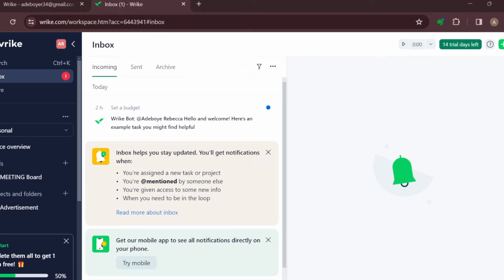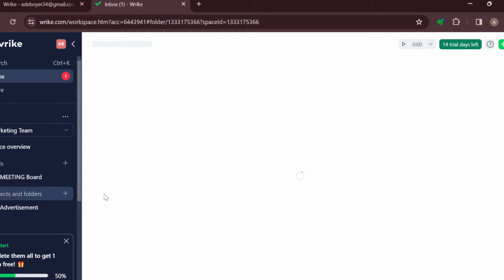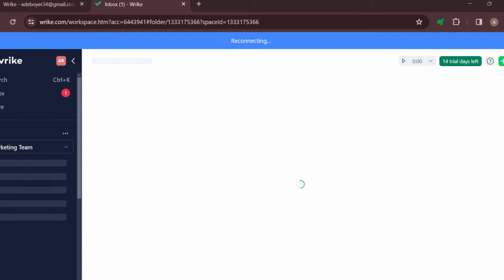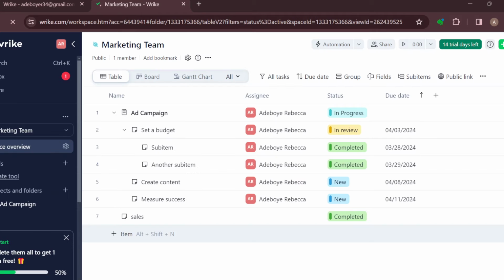So the first step is to navigate to the folder, projects, or space where you want to add the custom field. And you can do this by logging into your account first of all, then move to the left side of the screen and then select the space that you would like to work with. For me, I'll be working with my marketing team space.